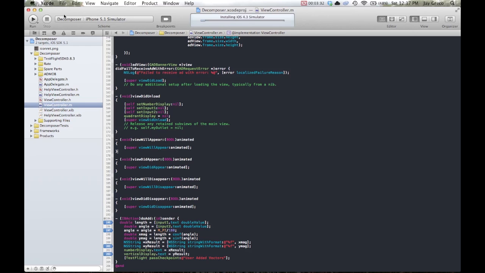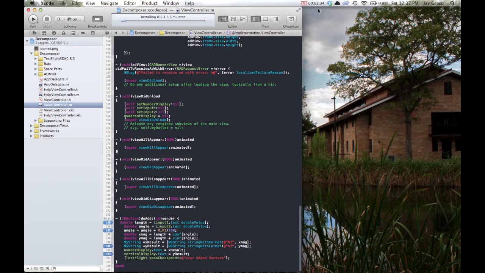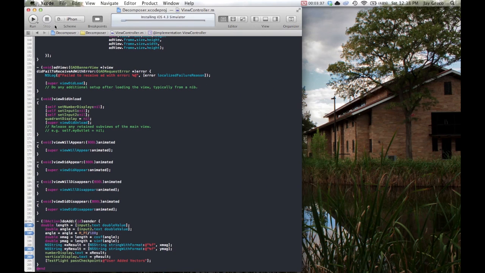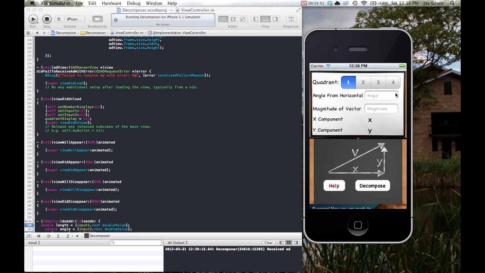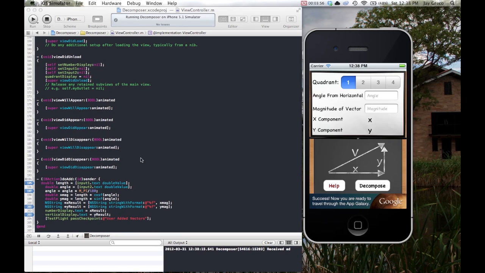So I'm going to scoot this over here actually, so that you can get some more room. So there it is. Here's my app, and it's running just fine, right? Because I actually haven't done anything that triggers the breakpoints. I'll call it a function, but it's actually a method in Objective-C. But the method, I always get them mixed up, that we're looking at is the do-add. And that happens when I hit the decompose button.